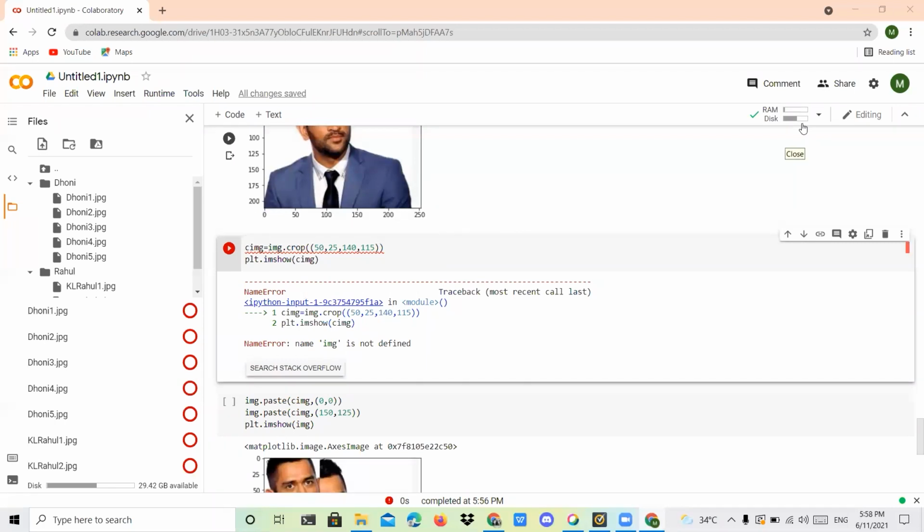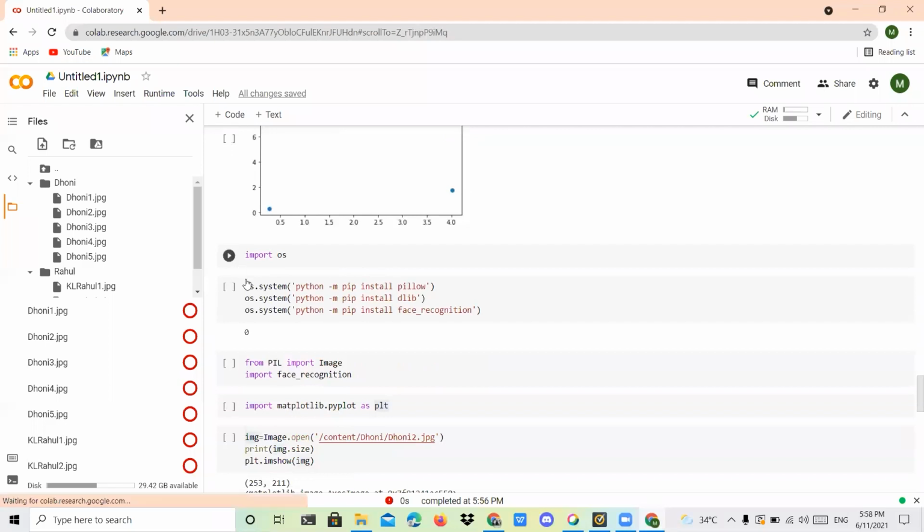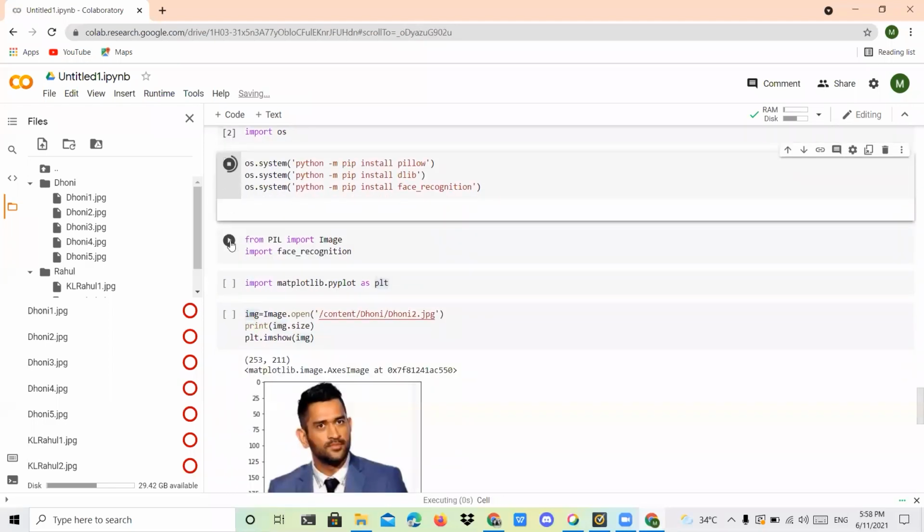Cancel means it will be connected at local time, but it should not handle our images. Okay, again, I'll run my libraries. This is the only problem whenever it's reconnected, so I have to run our libraries again. Only this library takes too much time.